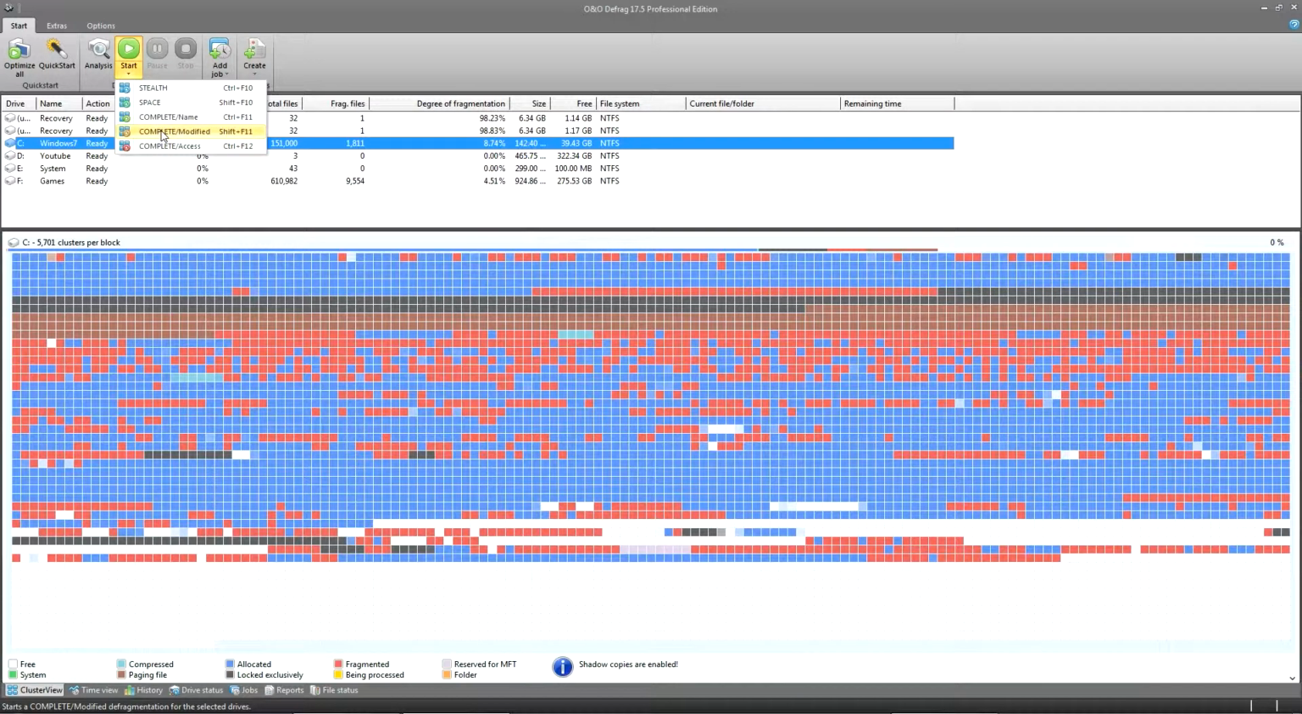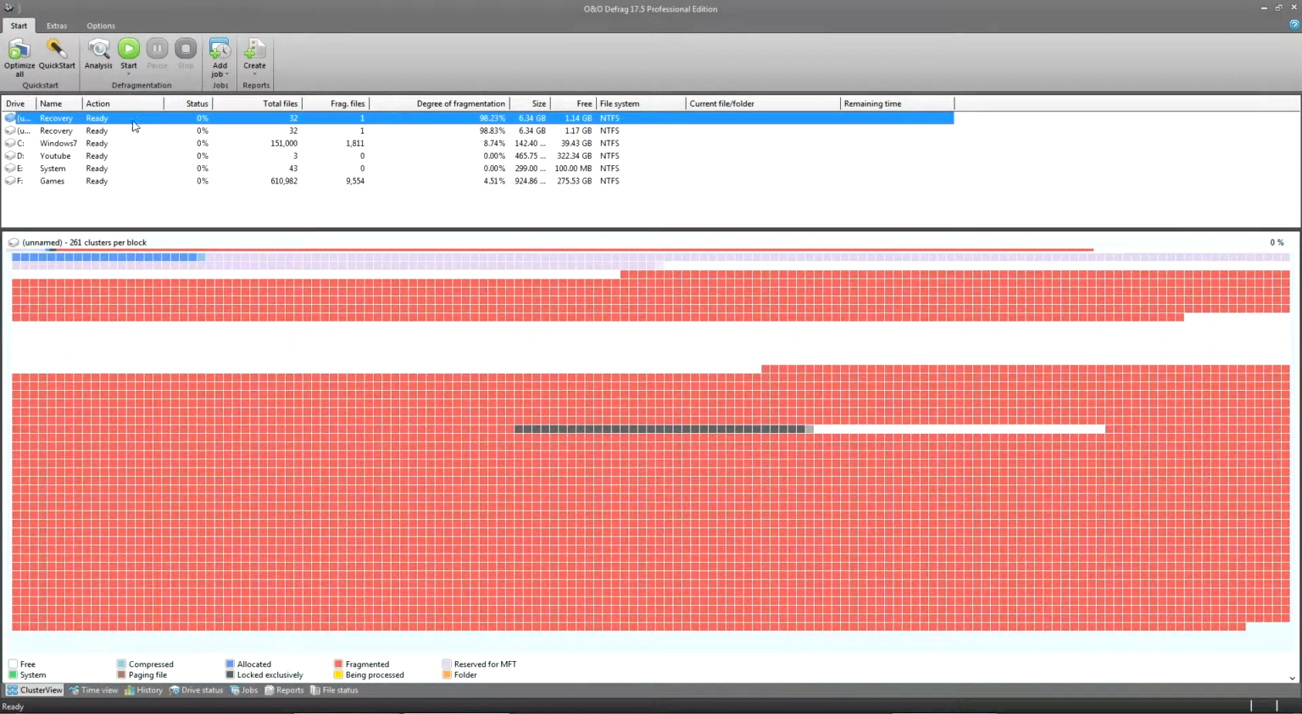I'll put a link in the description below with instructions about all of this. And you've got optimizing, which starts defragging and optimizing all drives with the recommended option. I think I'm going to be highlighting them all and trying that actually. You've got these options: quick start, you can add jobs, create a status report, with options and filtering. Go on here, connect to another computer, so you can use this defragger to connect to your server, say, and defrag it, so you don't have to buy the program twice.